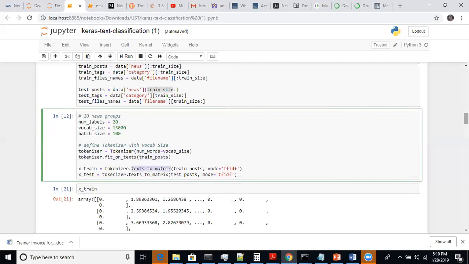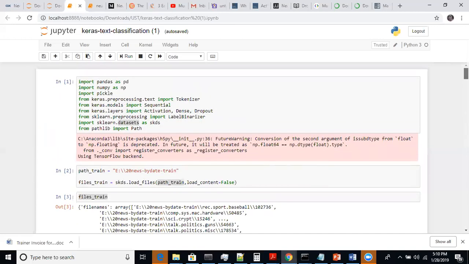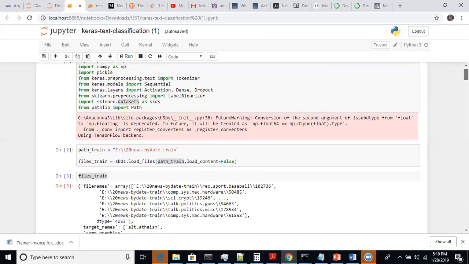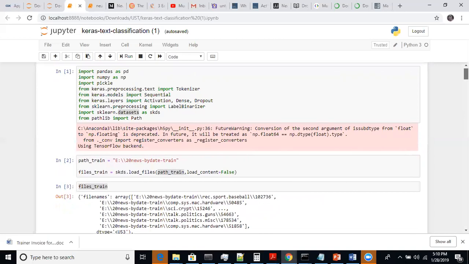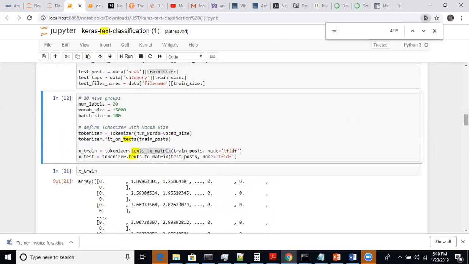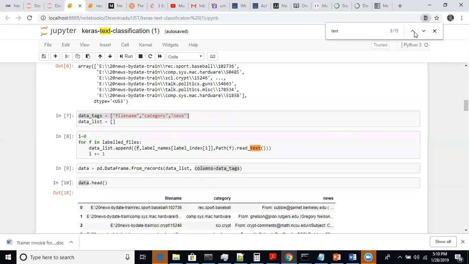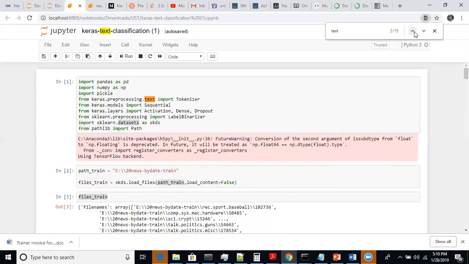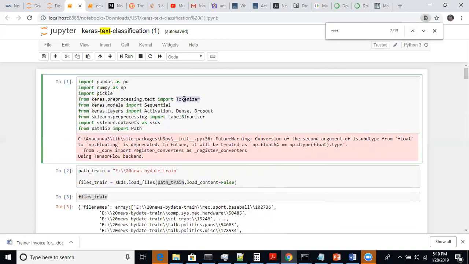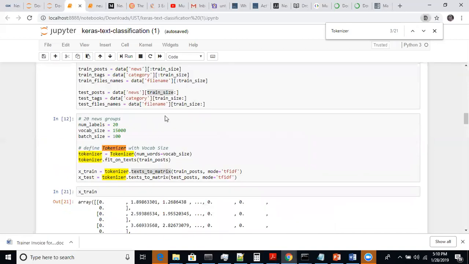Text to matrix is a method from Keras actually. Here the tokenizer we have imported from Keras: keras preprocessing text import Tokenizer. So inside the tokenizer, text to matrix is there.